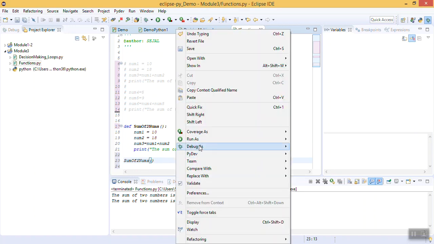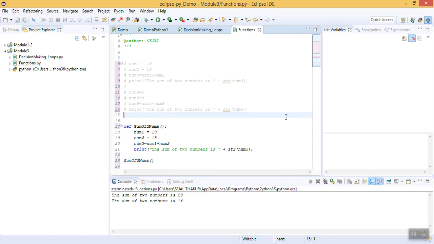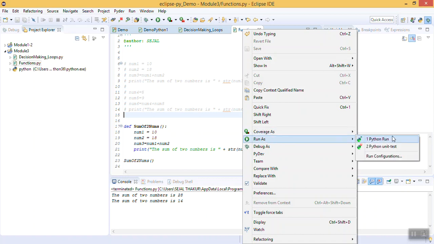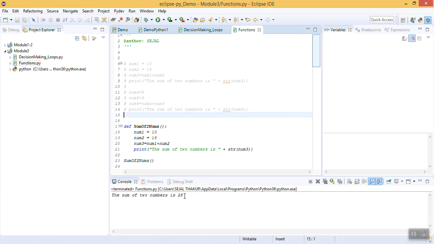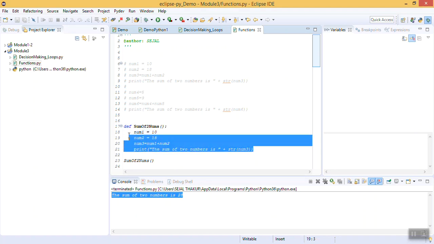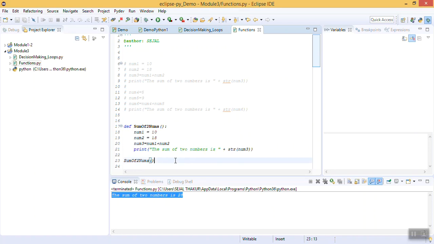Okay, so I'll save it and I'll call. So the sum of two numbers is 28. This is when we are not passing anything to the function. The function directly is called, and whatever is written in the function, it is doing that statement. It is executing those statements.